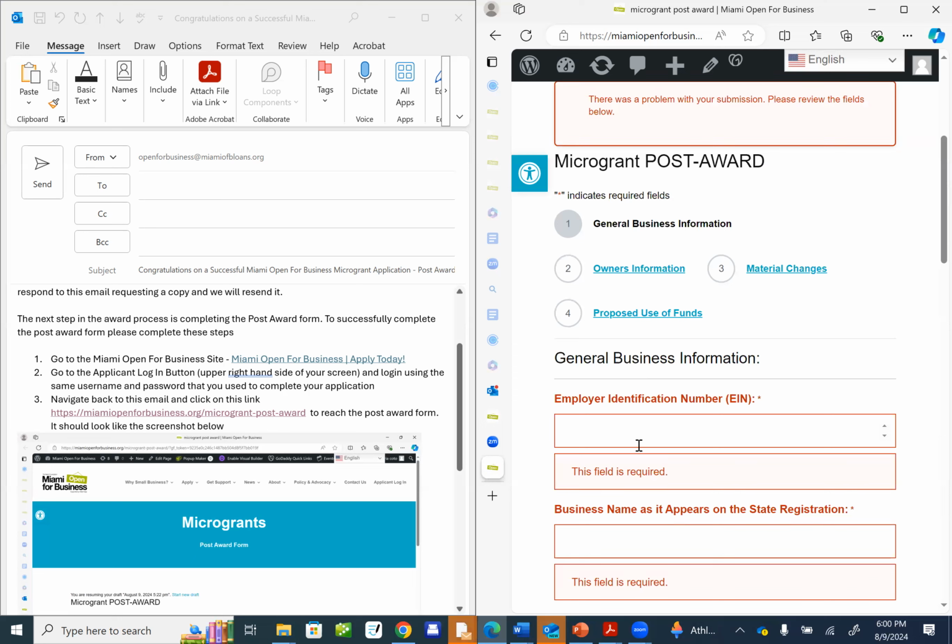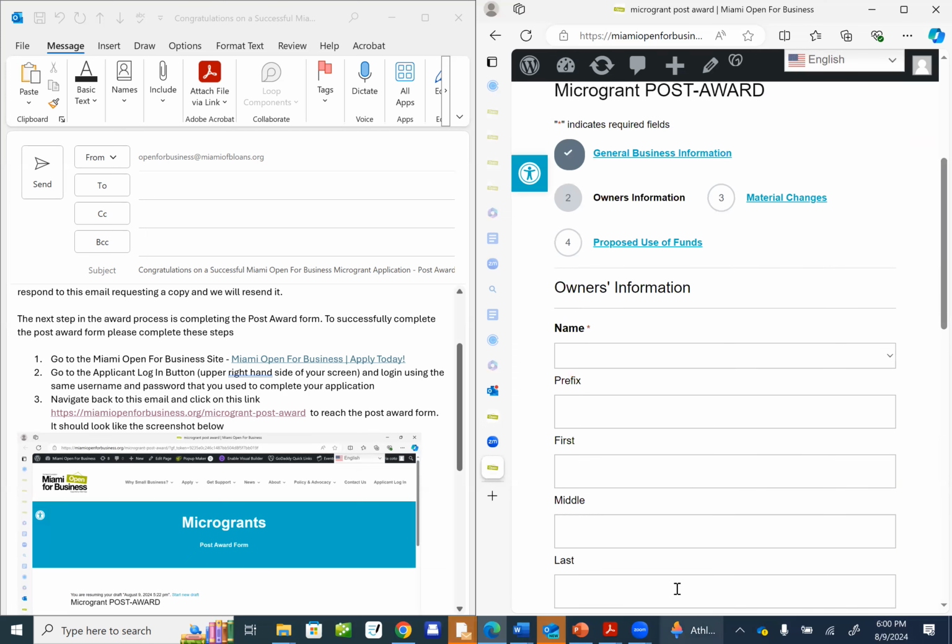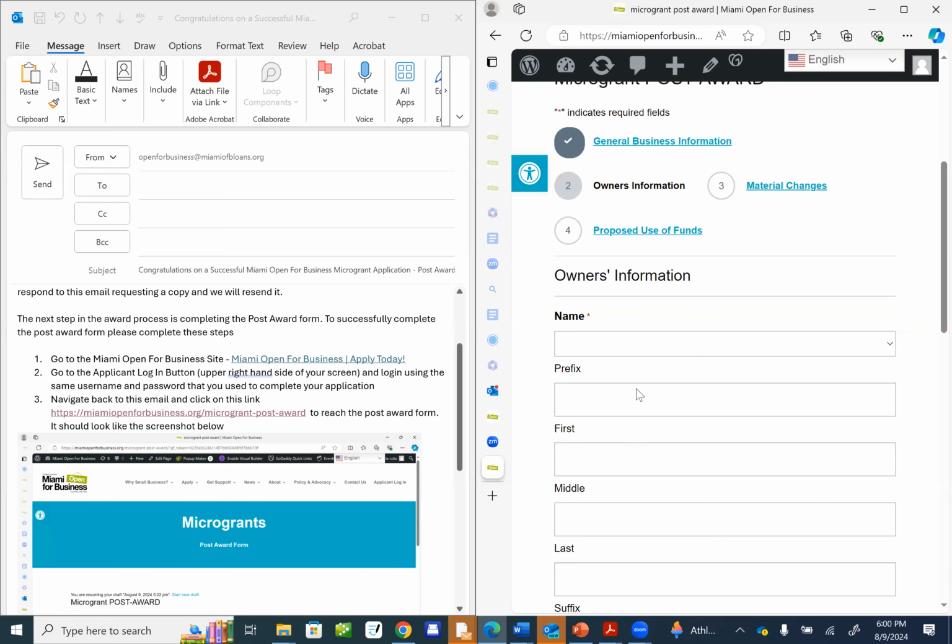So it's not letting me move forward because I did not answer these questions, but these are required questions, so you are going to have to answer them. We're going to cheat a little bit and we're going to jump over to owner information. If I were an actual applicant, I would have answers for all of those things and I would enter it.